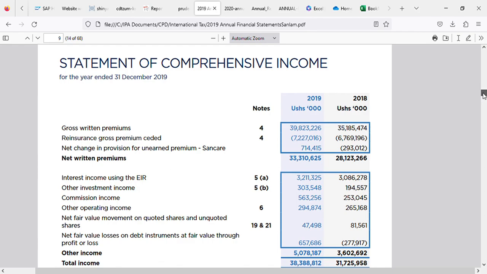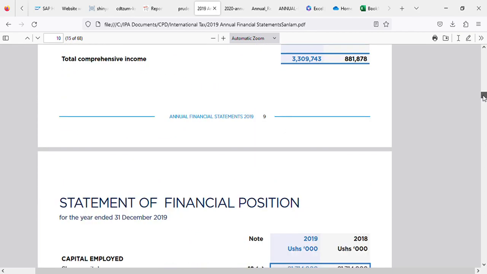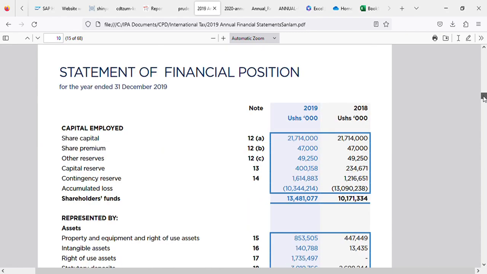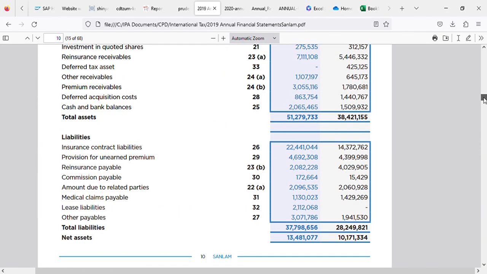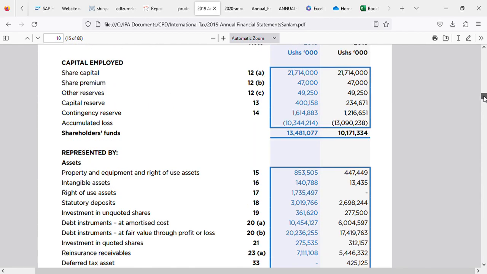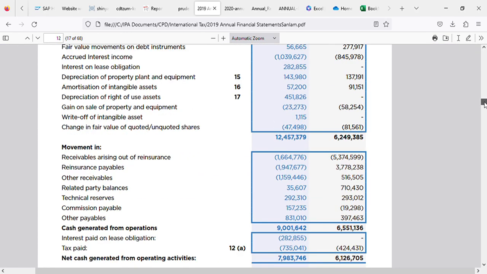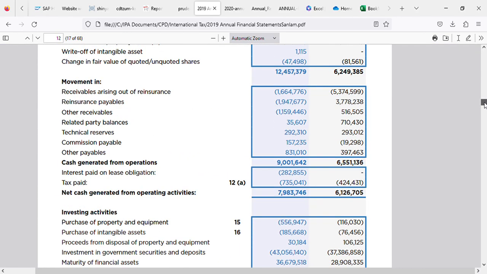As you can see here, in their statement of comprehensive income, they show reinsurance, gross premium ceded. They show here finance charges on these obligations, and in the statement of financial position they also show they had deferred acquisition costs. They even had a deferred tax asset. Wow, it means in future the tax base will be much less than their liability, so they'll be happy. They'll have to recover some tax from URA, which is very nice.